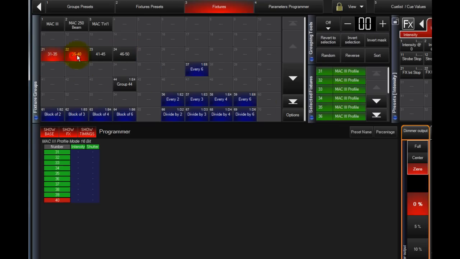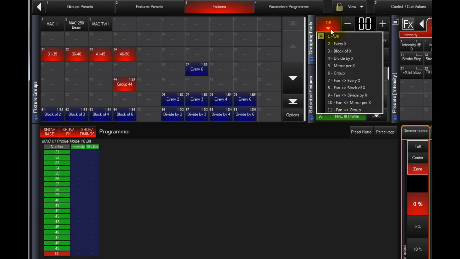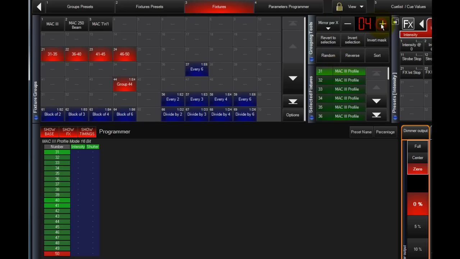We don't have to enter the fixture numbers individually. We can simply select the fixtures, set Mirror Per to 4, giving us the 2 trusses starting at the first and last fixtures on each truss. Stepping through using Next would step you from the outside in, and Last would step you from the inside out.